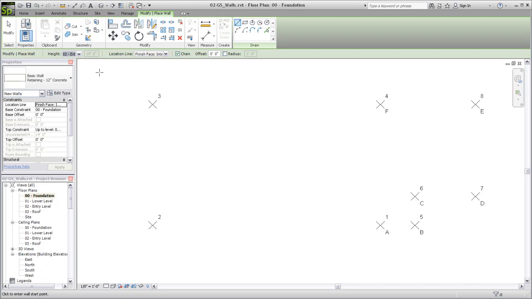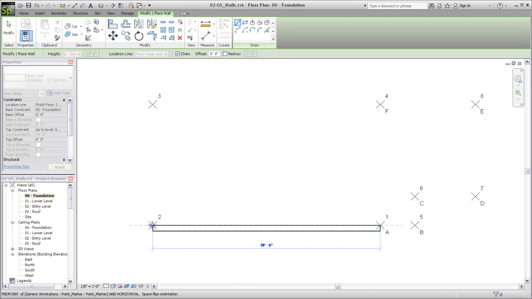The wall location line is also set in the options bar. This setting establishes where the wall will be positioned in relation to the click points as the wall is placed. The interior finish face will be used for these walls. The chain option allows me to draw connected walls with each mouse click. The points 1 through 4 are clicked in order to place the retaining walls.